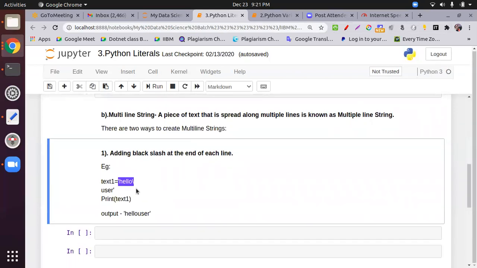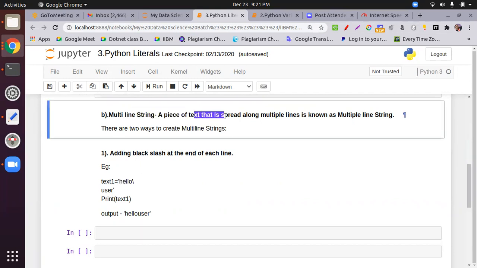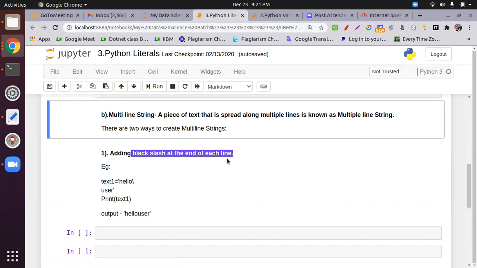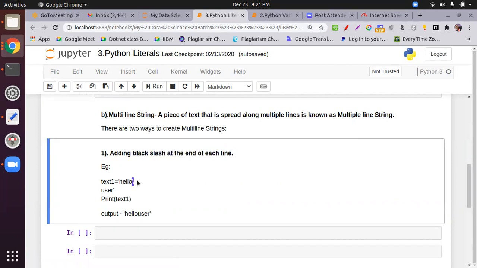There is something you have to do. If you do something, you will learn. Everything is mentioned over here. For a multiple line string, a piece of text that is separated along multiple lines is known as a multiline string. The first way to create a multiline string is to put the backslash, like hello and user. When you print the text, you get hello user.